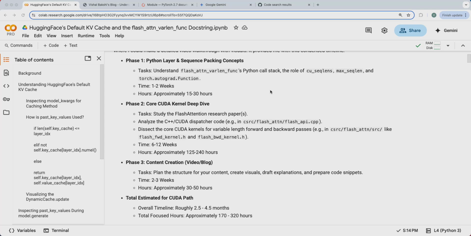Gemini 2.5 Pro doesn't have a ton of context in terms of my pace and how I work, so it's just going off of the context that I provided in the prompt. So this could be 3 times this amount. It might take me a year to get through this. So this is the motivation of this blog post and video. And the name of this video is HuggingFace's default KV cache and the flash attention varlen func docstring.